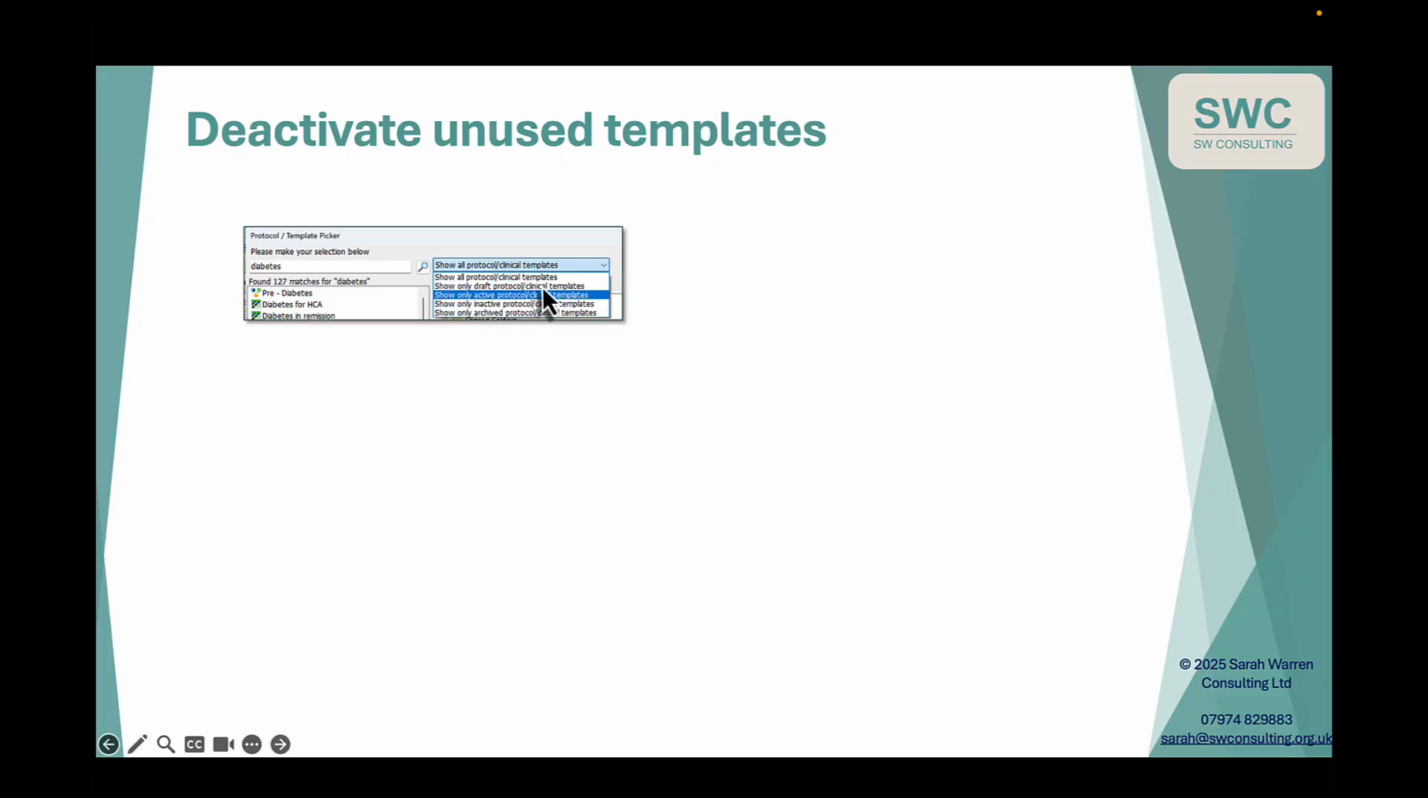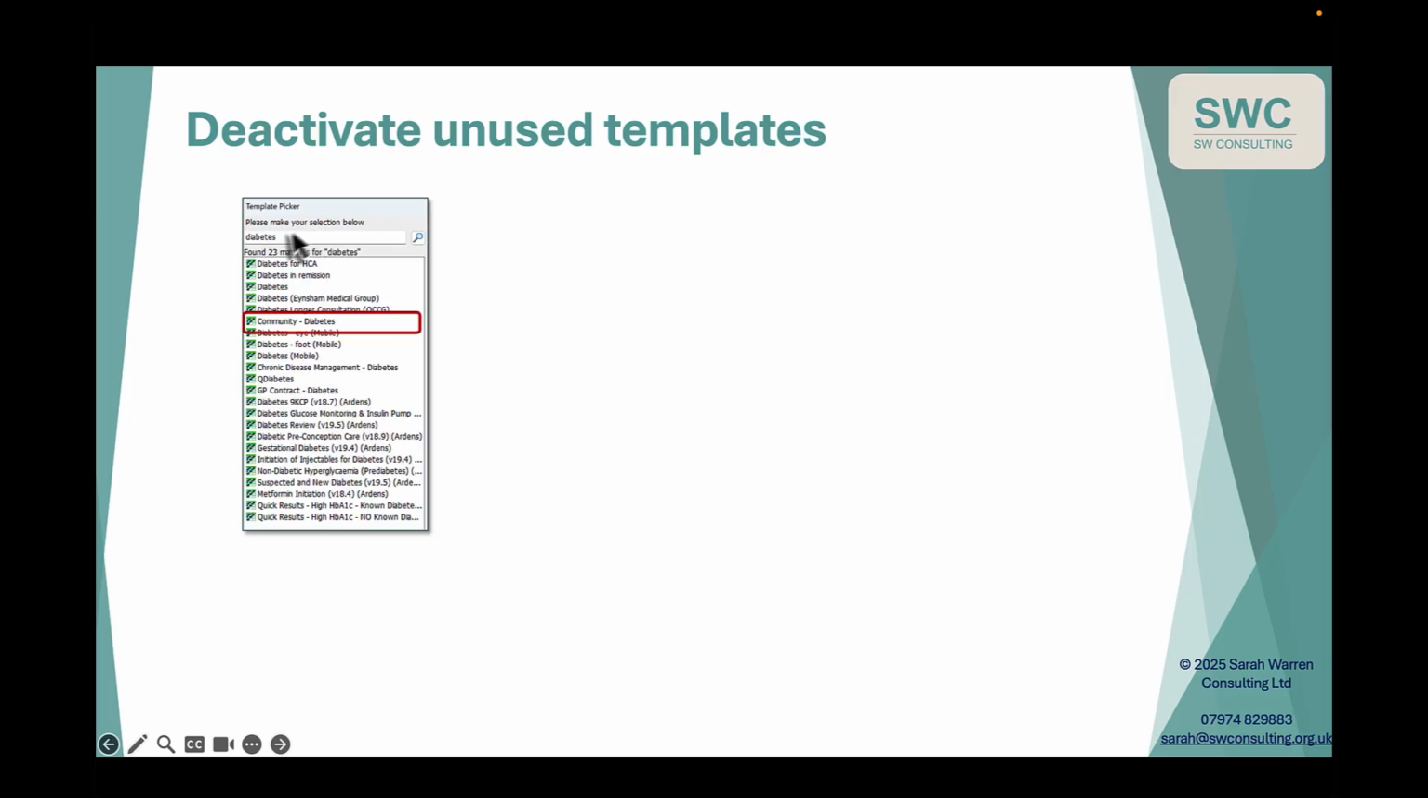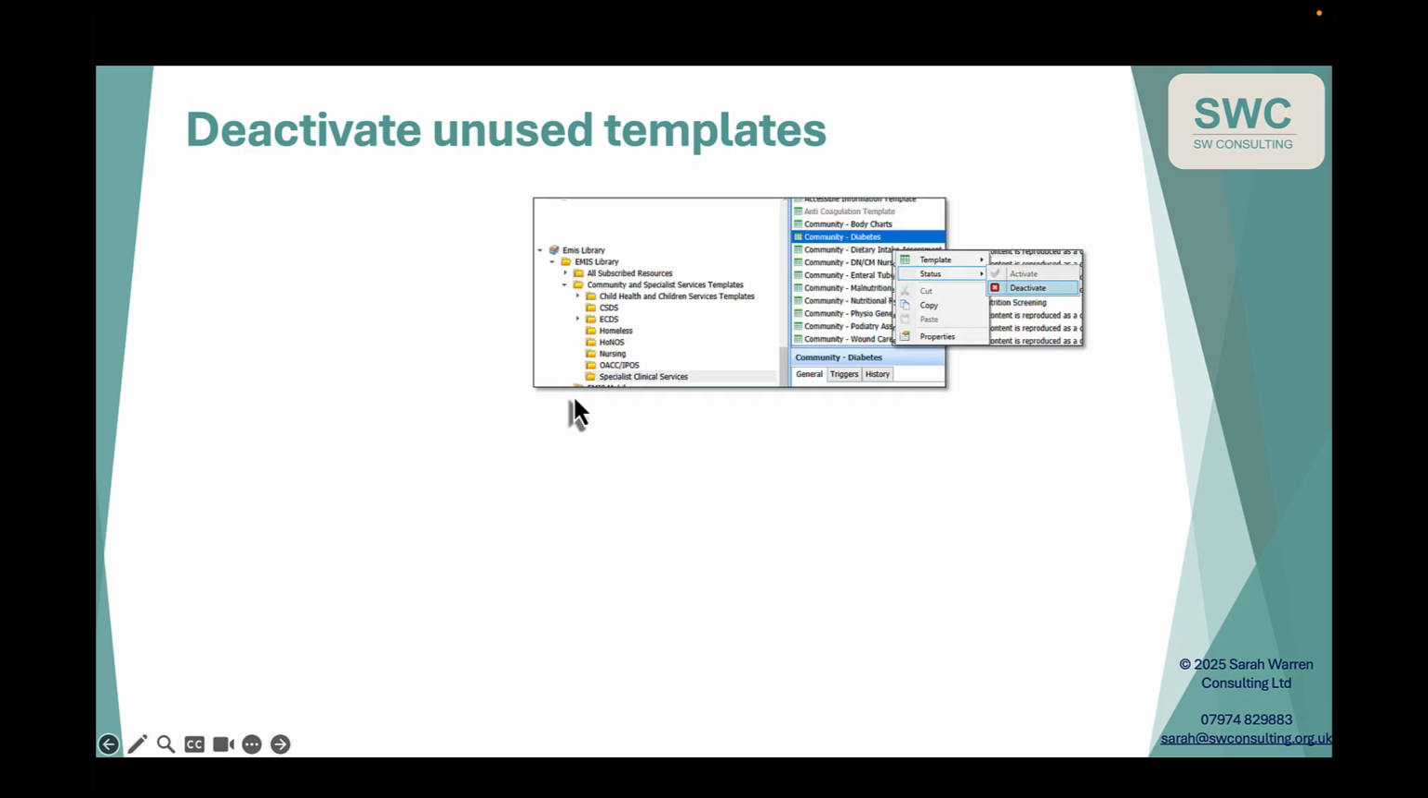You only want to see the active ones. So you've got all the different options in the drop down here on the right, but you only want to look at the active ones. We don't care at the moment about inactive ones. So I've searched for diabetes and I've come up with all of these. So all of these come up when I search diabetes, which means that the risk of choosing the wrong template is really high. So I can select the template that I want to deactivate within the file structure.